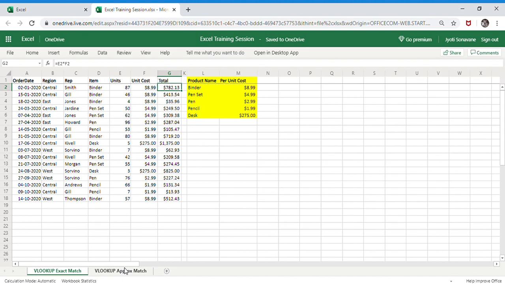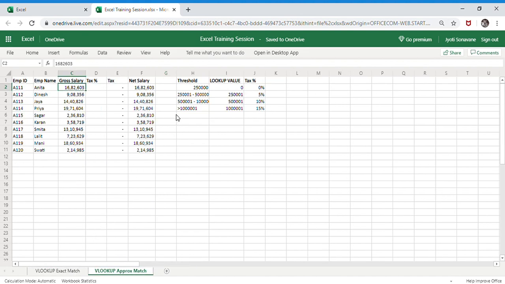So if you haven't checked out my last VLookup video, I suggest you first go back and check it to get the basic understanding of how the VLookup function works, and then maybe you can hop on to this video and learn more about VLookup with approximate match.